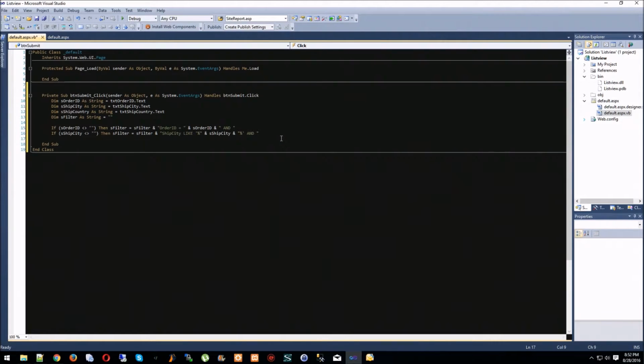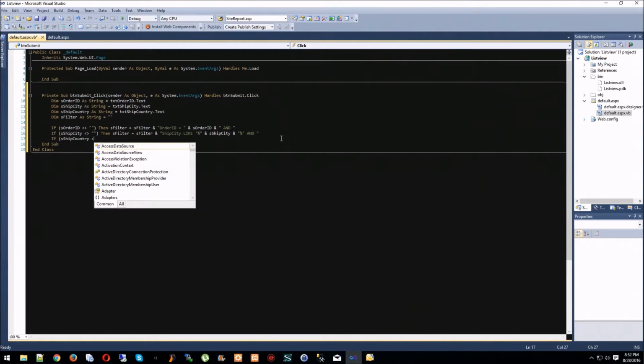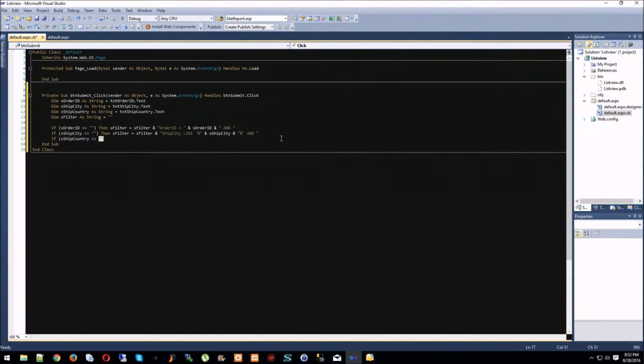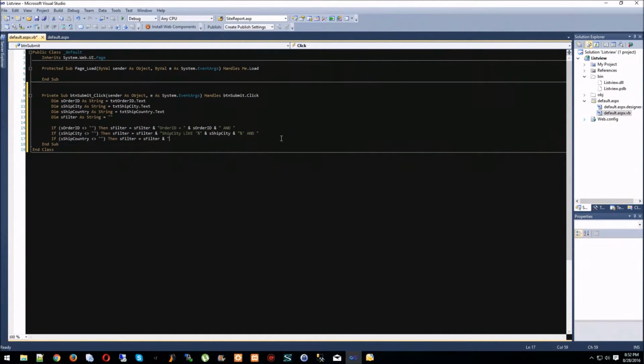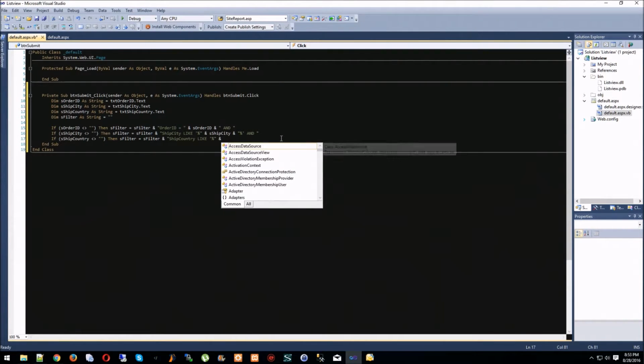Now let's do our last one here. It's going to be if sShipCountry is not equal to nothing, then sFilter equals sFilter. And we're going to do a concatenation again, and we're going to open the quotes, and we're going to call the name, which should be ship country. And again, it's going to be a like because we're using text. And then we're going to do that wildcard. Oh, no. Wildcard. That. And finish this bad boy off.